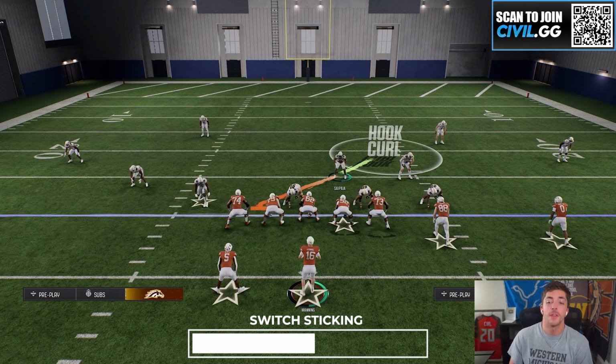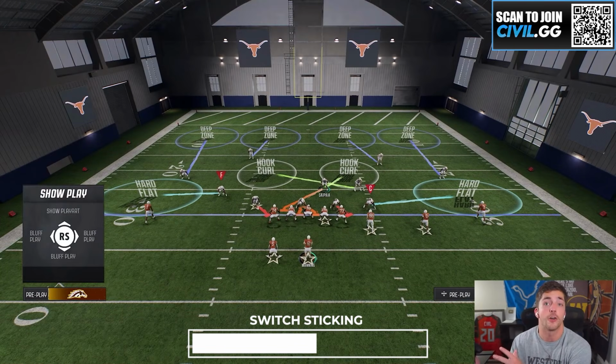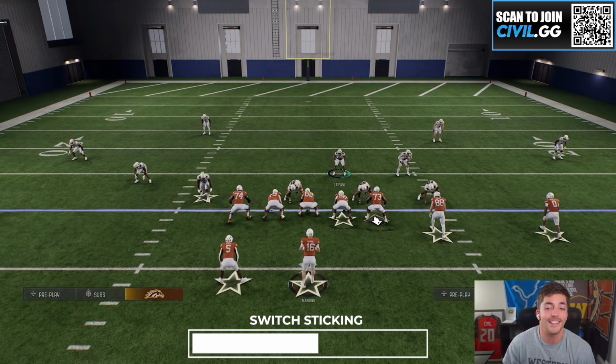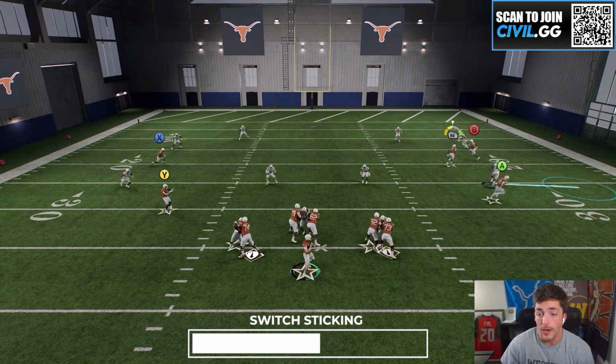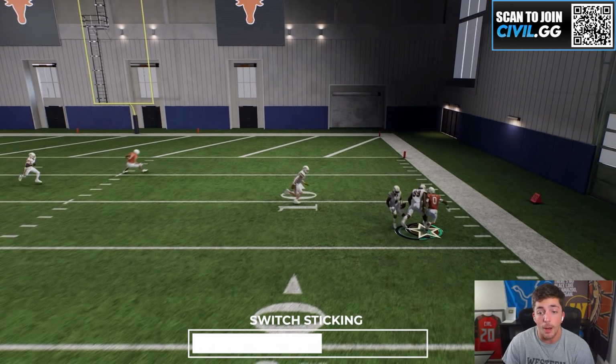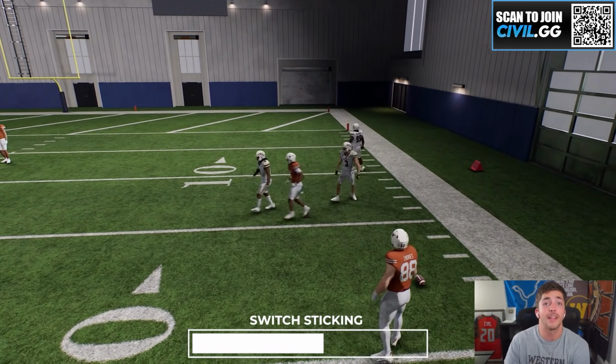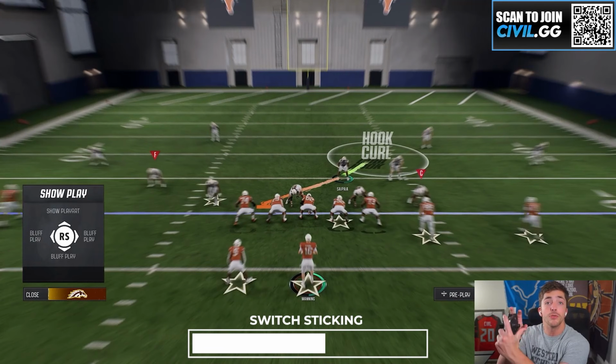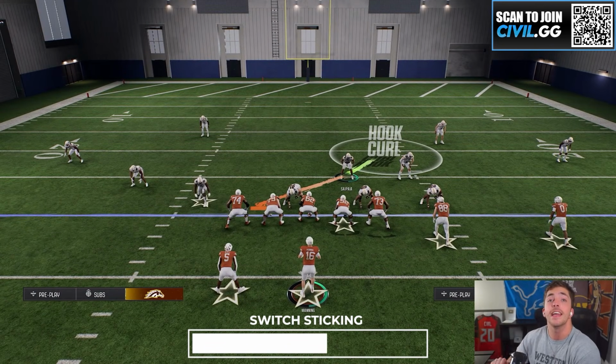Let me show you that again, okay? This guy on the right side is in a hard flat. We all see that. But when I snap this ball, I see, oh, corner route, corner route, corner route. I'm actually going to get up there and go defend that corner route and be able to get a knockout. The way I'm doing this is by using the right stick and flicking it in the direction of the player I want to switch onto.